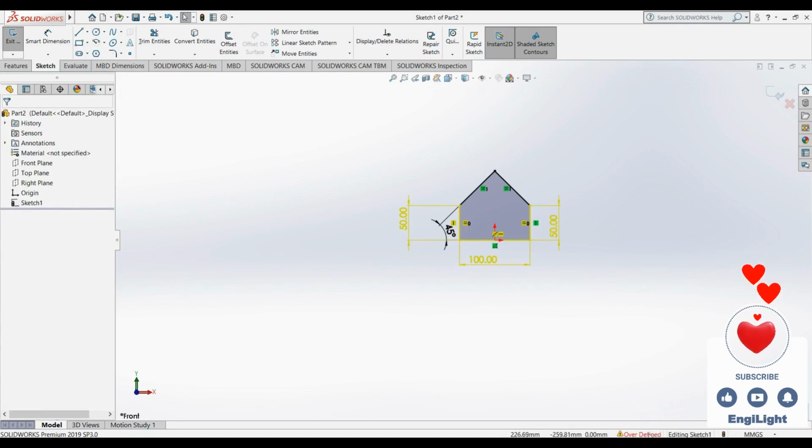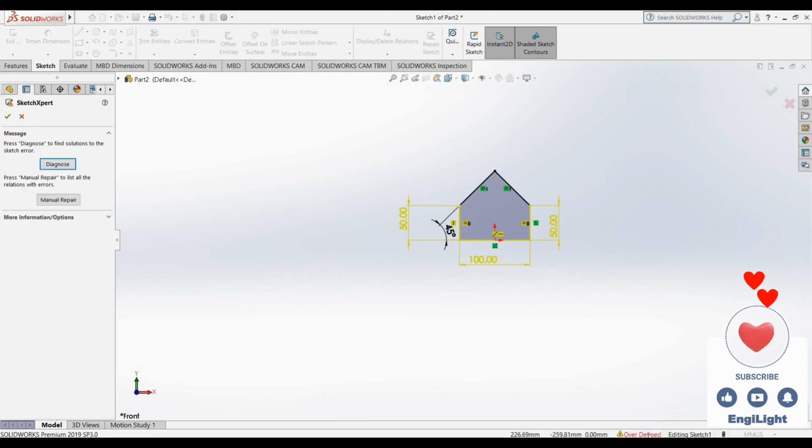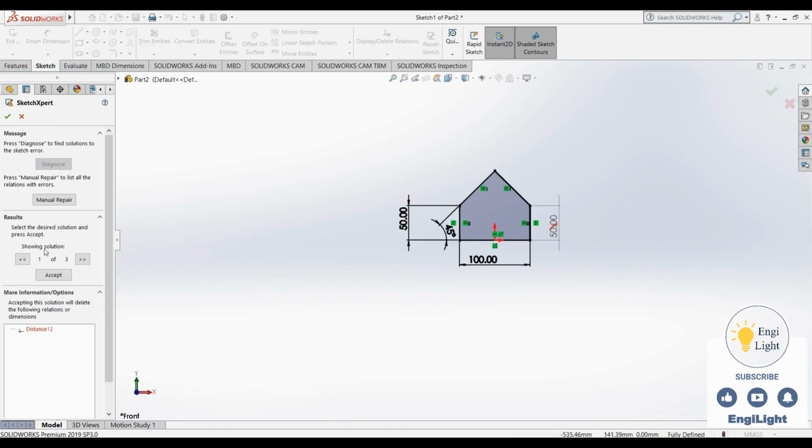For this purpose, I double-click on Overdefined, and a window opens on the left side called SketchXpert. Here, when I select the Diagnose option, it displays 3 solutions, each of which, if applied, will resolve the overdefined state of my sketch. The first solution tells me that the distance 12, which is shown here as this dimension, should be deleted. The next solution tells me to delete the distance 29, or this dimension. And the third solution tells me to delete the equal relation, which is shown here.